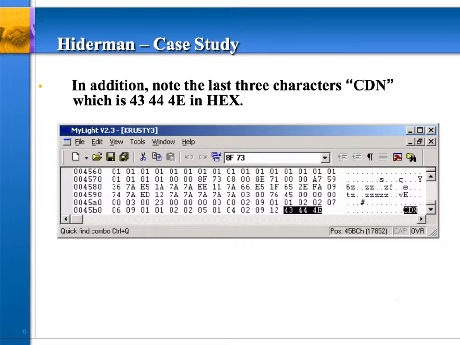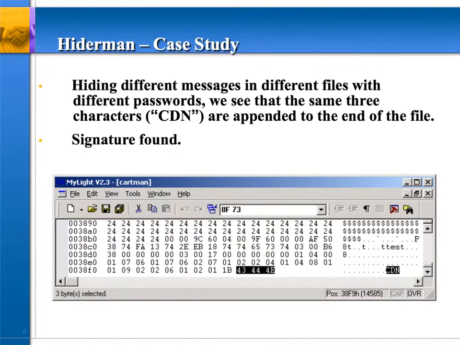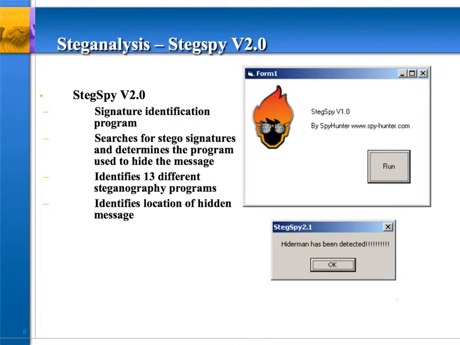In addition, it says note the last three characters, CDN, at the bottom right there. And it could be a signature of Hiderman possibly, hiding different messages in different files with different passwords. We see that the three letters or characters CDN are appended to the end of the file. So evidently Hiderman does that.